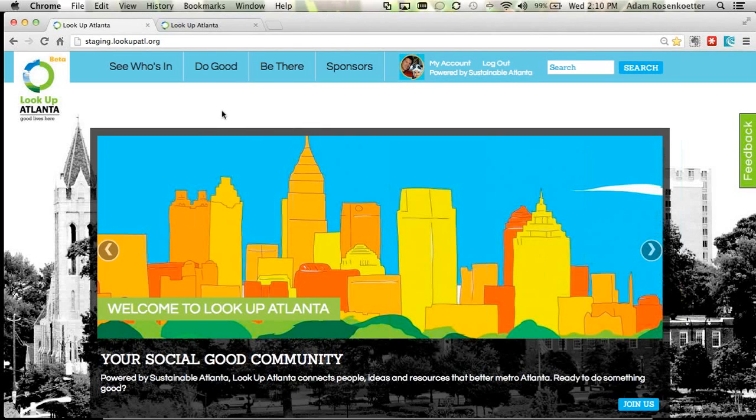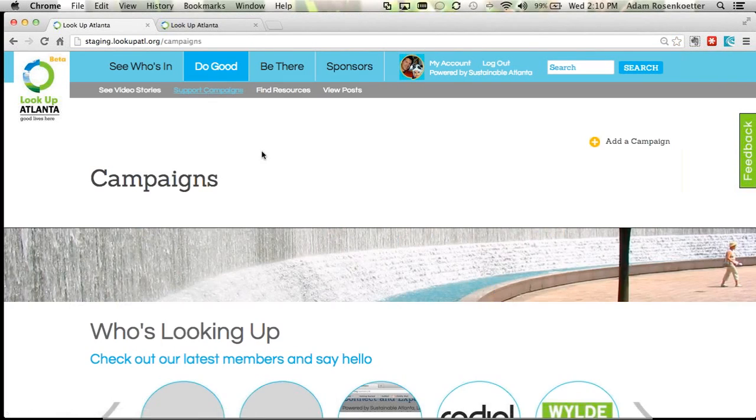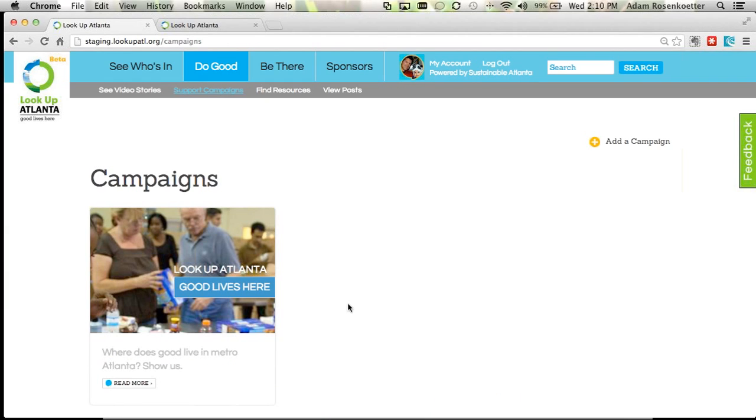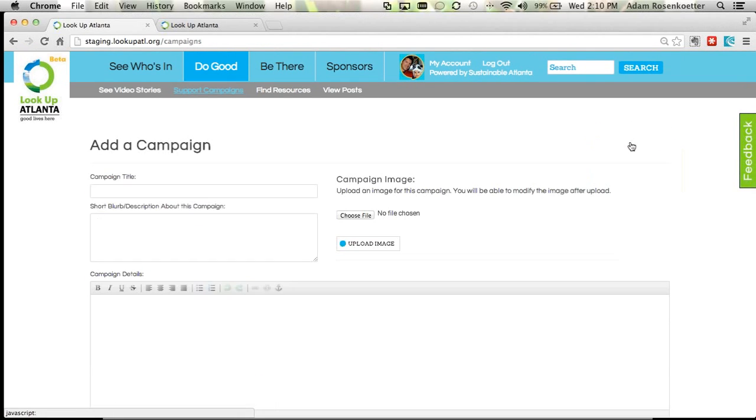In order to add a campaign or to look at particular campaigns, you're just going to go to Do Good and Support Campaigns. From here, any campaigns that have already been added will be listed, and this will continue to go down the page, and you'll see a simple Add a Campaign button. Adding a campaign can be done from here.